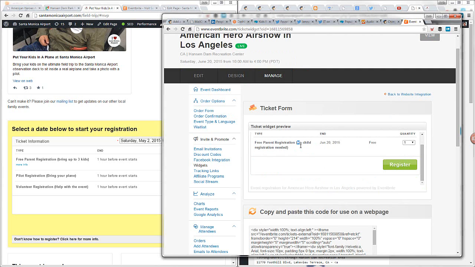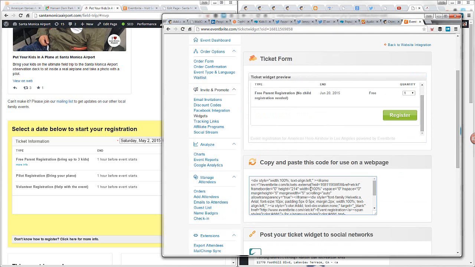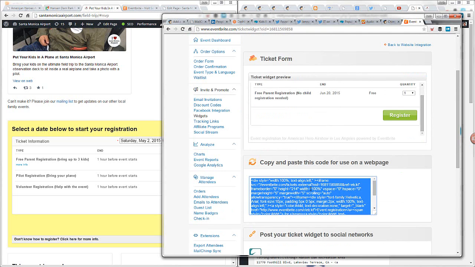Boom. Now I could change that in the future. I could say bring up to 5 kids or bring as many kids as you want. That's probably what we'll do. Register. We could put free parent registration, register each parent, and bring as many kids as you want.